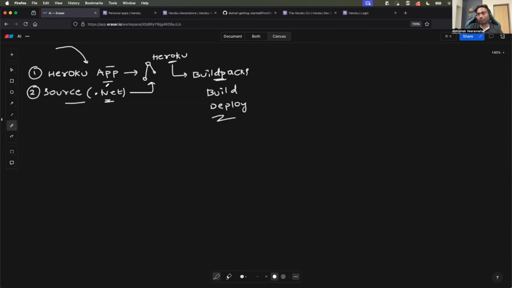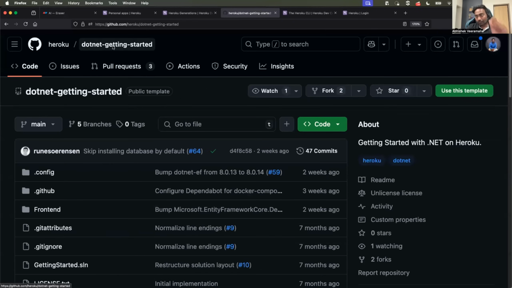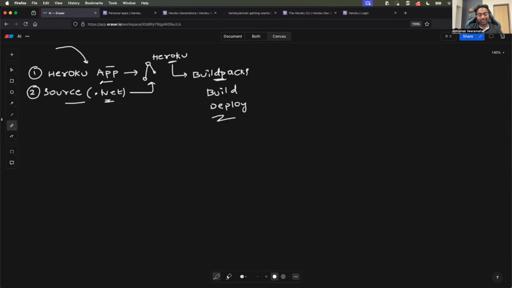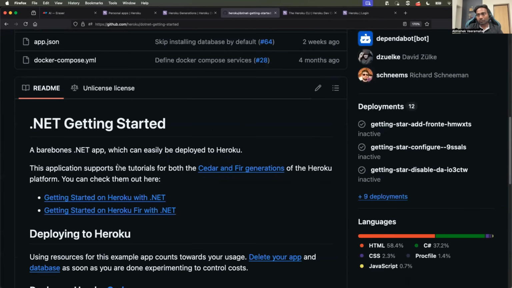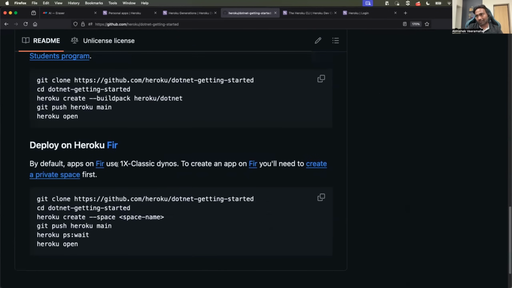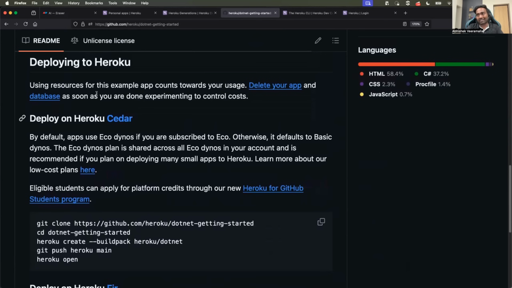Okay, so how do we do that? These steps are completely provided on the demo application: steps to clone the repository, steps to push the code to the app, and also steps to create the app. You have everything in this repository. So if you scroll down, you will find the steps. Don't get confused with two different sections.